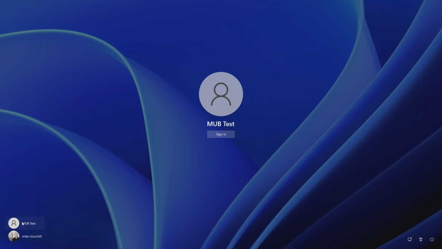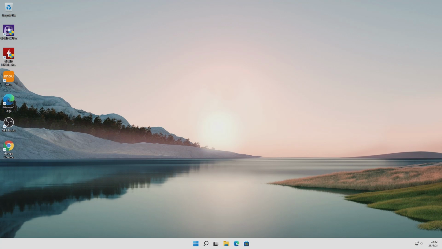Left hand side, pretty much same deal. So we've got our user account, so we've got my main account there and the test account, and you can just click to sign in, or obviously if you've got a Microsoft account you just put in your PIN or password or use Windows Hello, and then you'll be greeted by this. So this is the Windows desktop, Windows 11 desktop. This is one of the themes which we've got going. So we'll have a quick tour of the desktop.